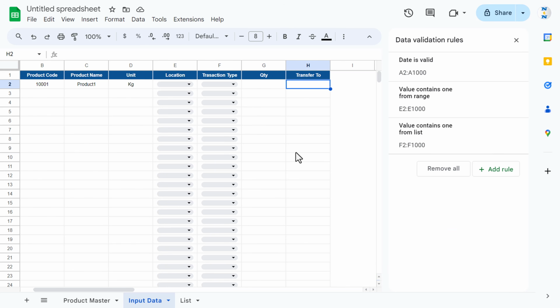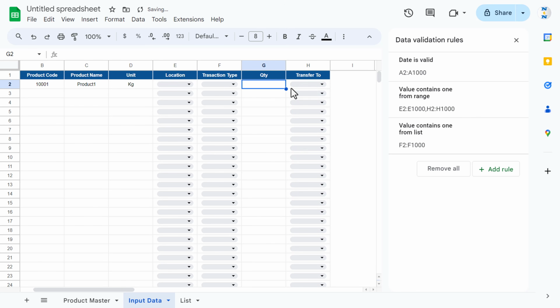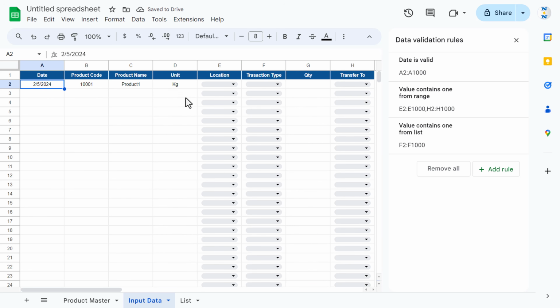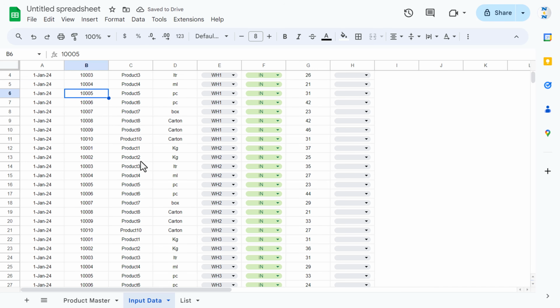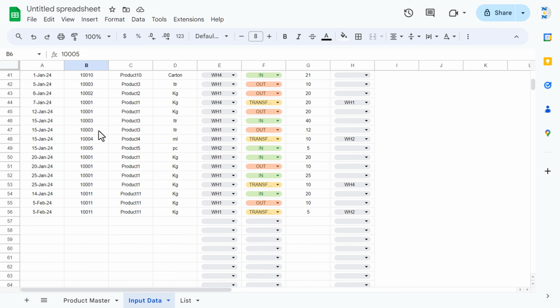Okay, and here we can enter the quantity and we can copy this whole and paste here because this will be also the drop down for the warehouse. Alright, so this is done. Now quickly we will do some data entry. Alright, so we have entered the same data we have available in the previous spreadsheet.